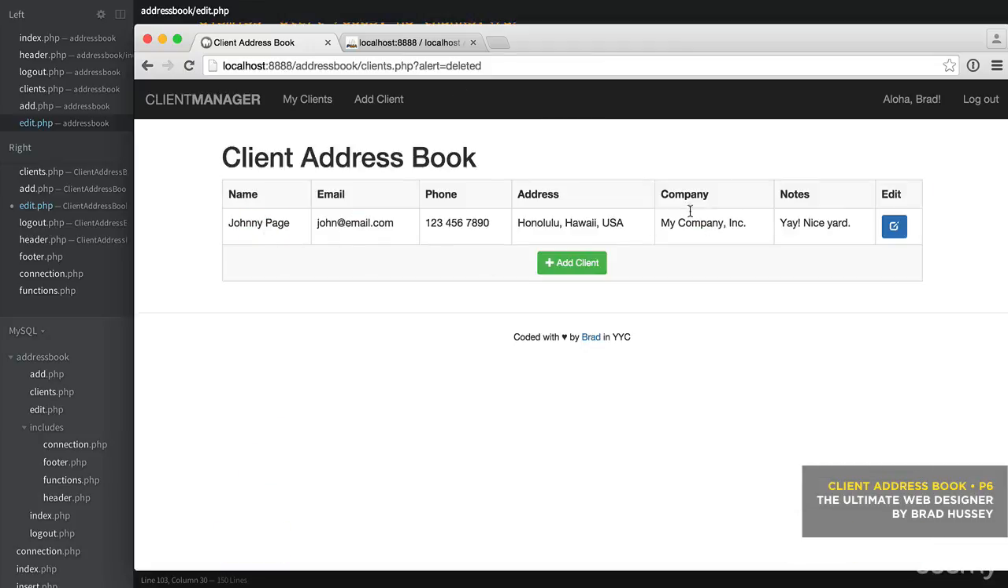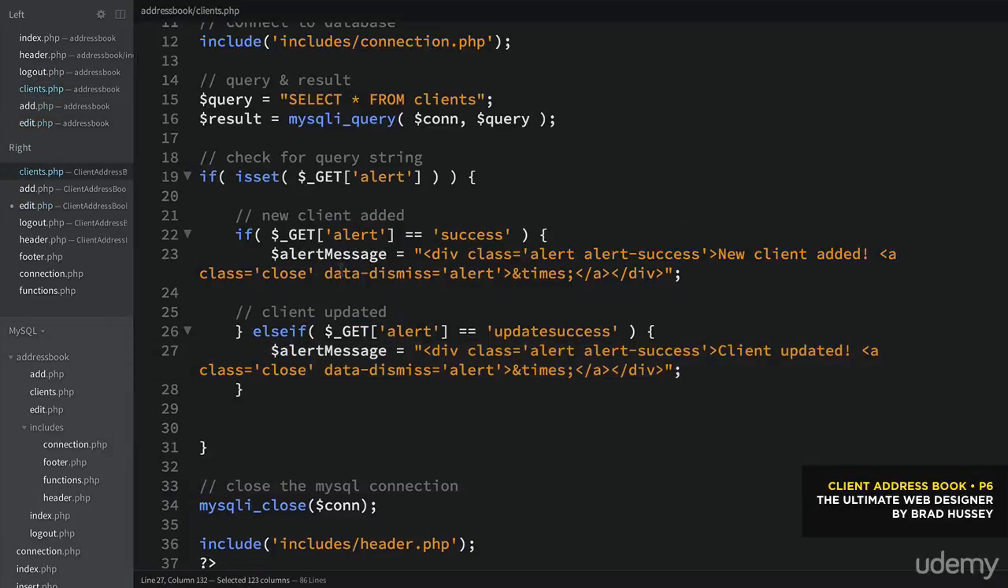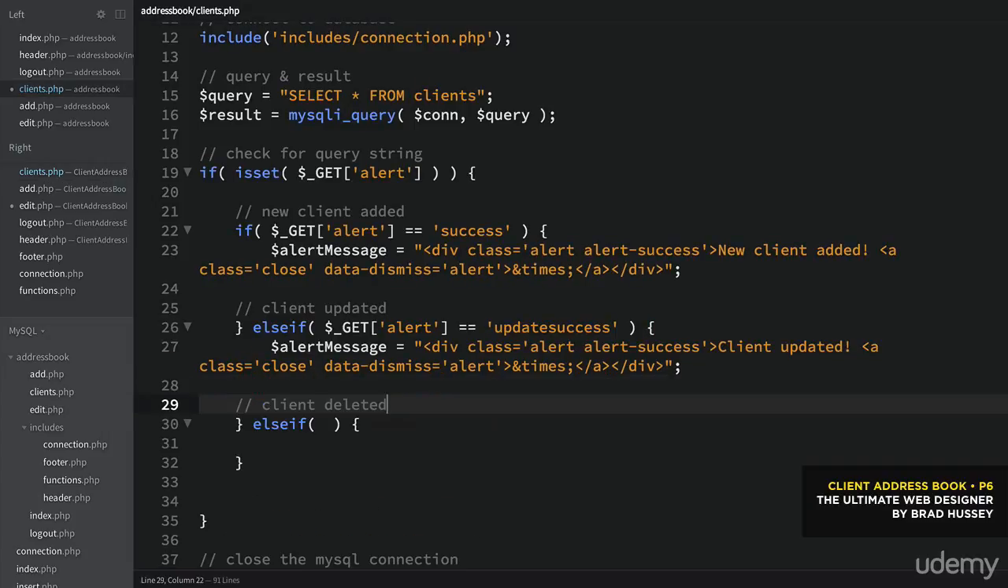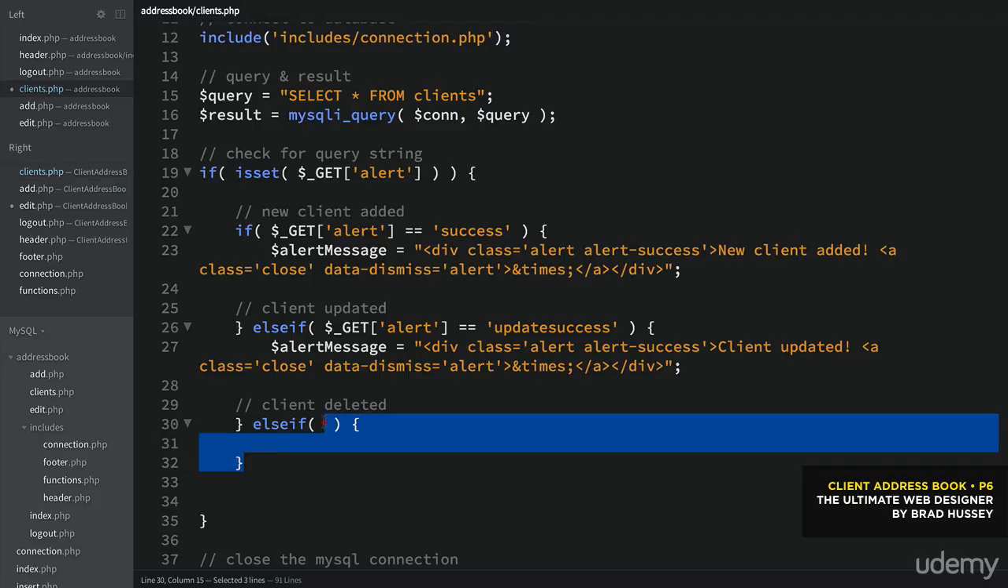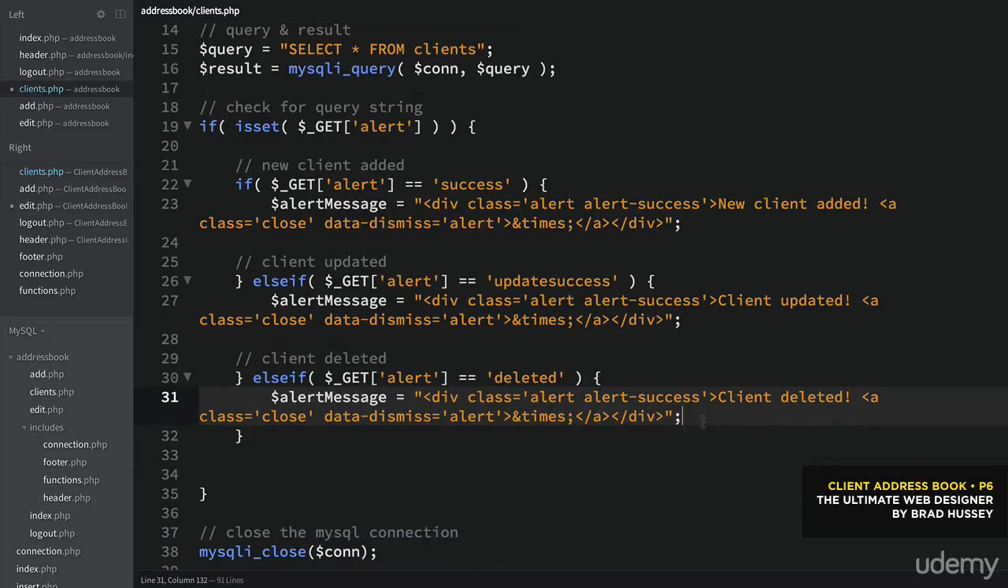Great. Perfect. But we need the alert because we passed the query up in the get collection up here. So now we need to create an alert on our clients.php page. And right under here, client updated, we're going to add else if client deleted. And this will be the same syntax as all the other stuff. We're going to use the get collection, check for alert. If it was deleted, alert message will say client deleted, the same deal as all the other stuff.